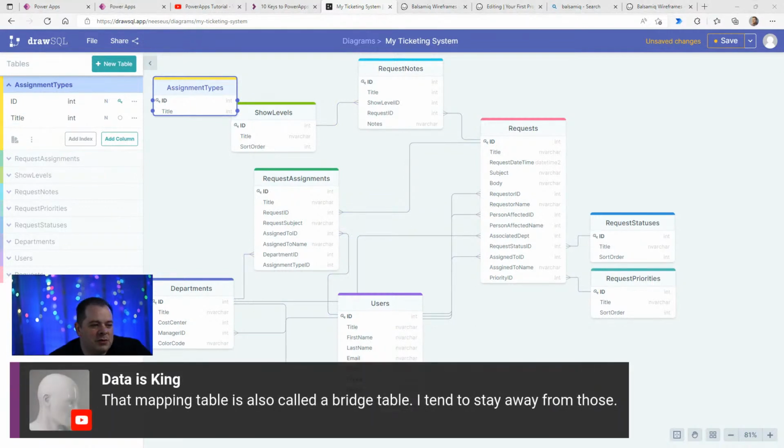That mapping table is also called a bridge table. Okay, I tend to stay away from those. Okay, very good. So, okay, mapping table, bridge table. Okay, so I'd be curious. Maybe not a discussion for this live stream, but maybe one-on-one. Data is king.